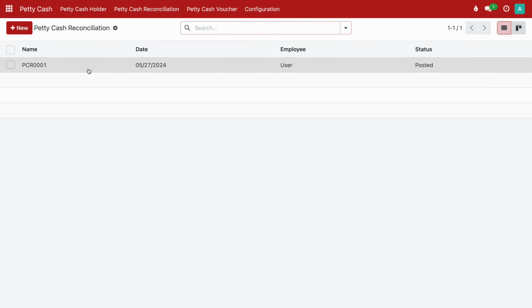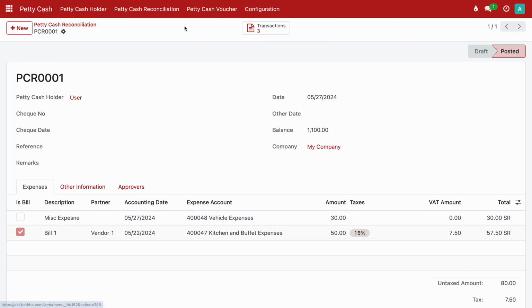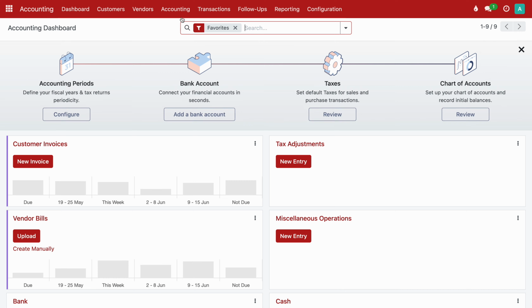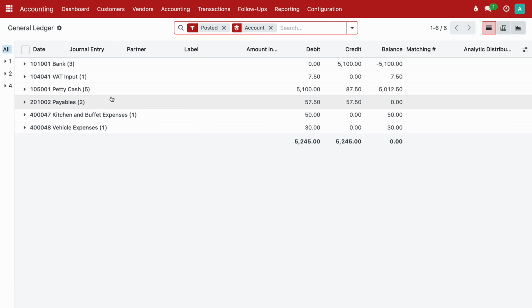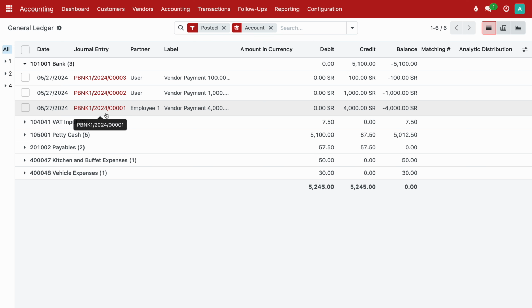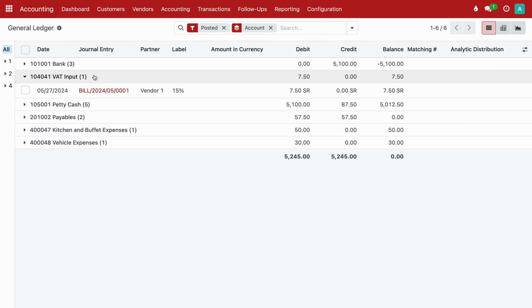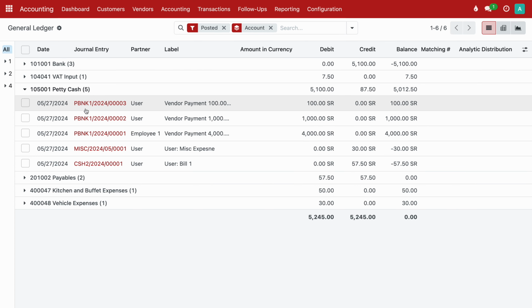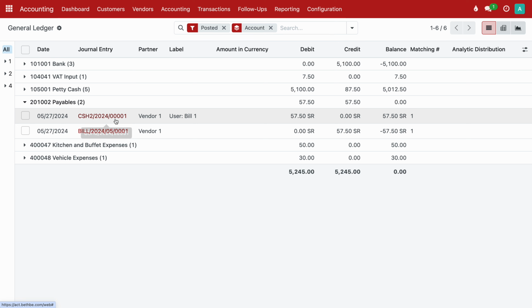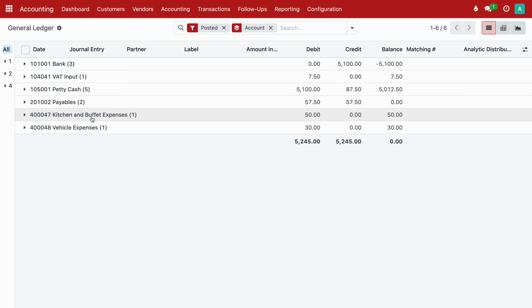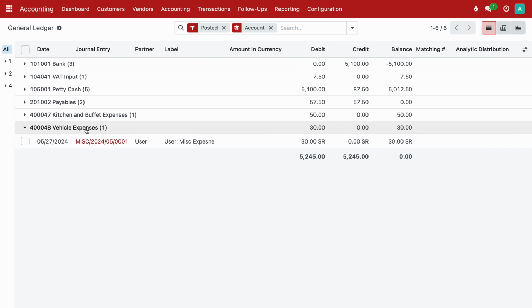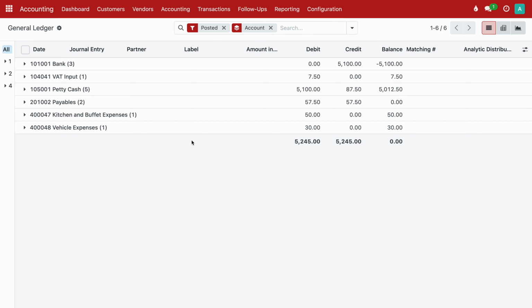Then I will go back to accounting. I just want to check the general ledger. Here I can see the bank. This is our entry, this 100. These are the past entries. Then VAT input is reflected. The petty cash account is reflected for the user, employee-wise. Then payables is reflected, and the balance is 0 right now. Then the expense account is reflected, and vehicle expense is also reflected. So this is how petty cash works. Thank you.